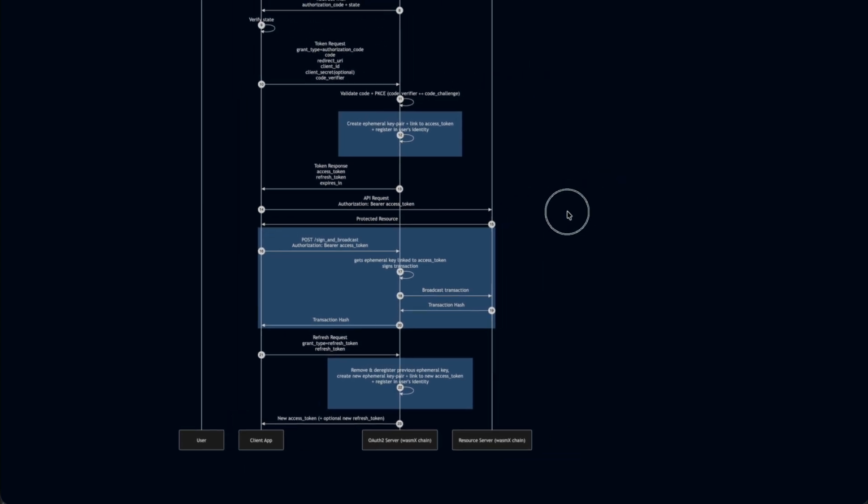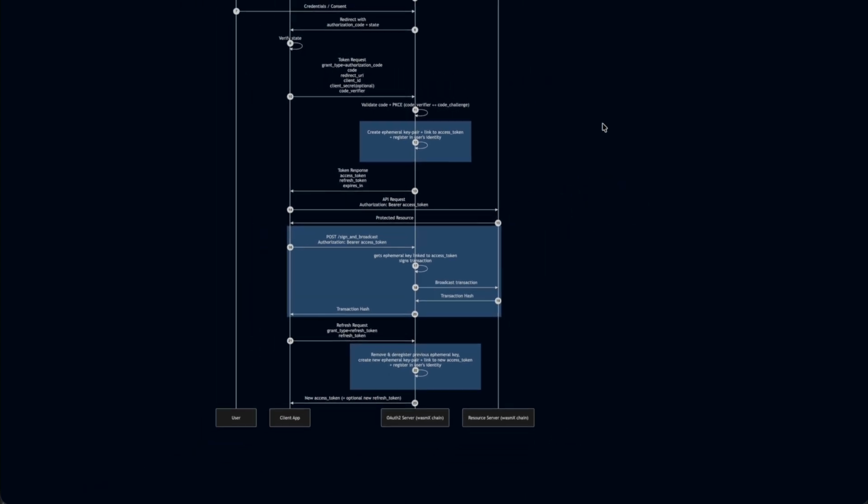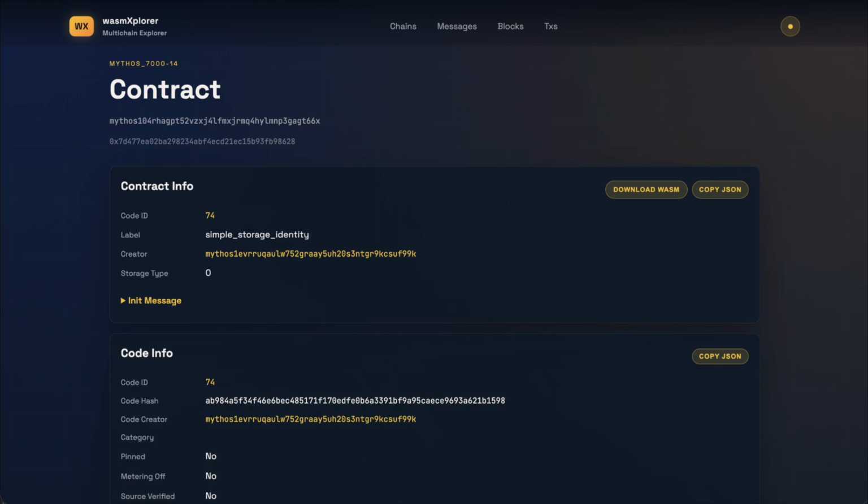So this is the mechanism explained. And now, well, we can actually try it.